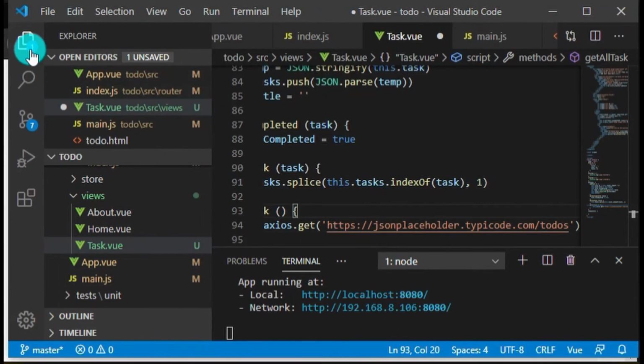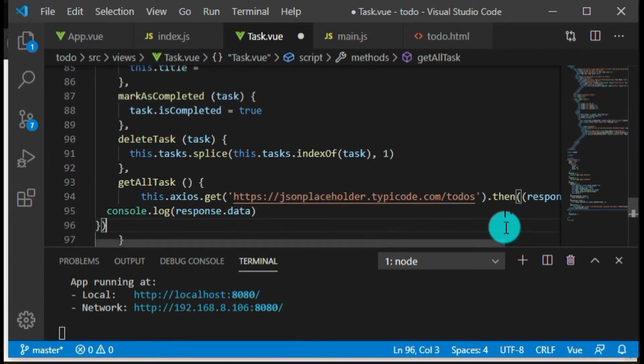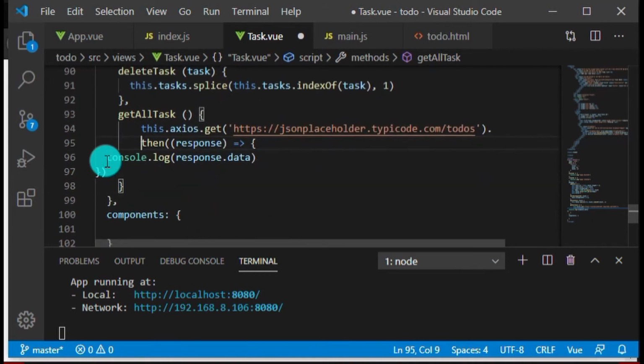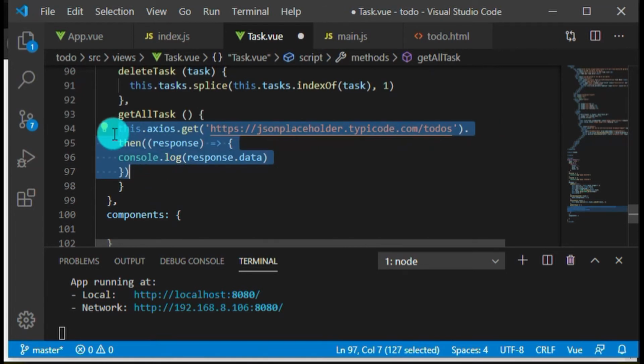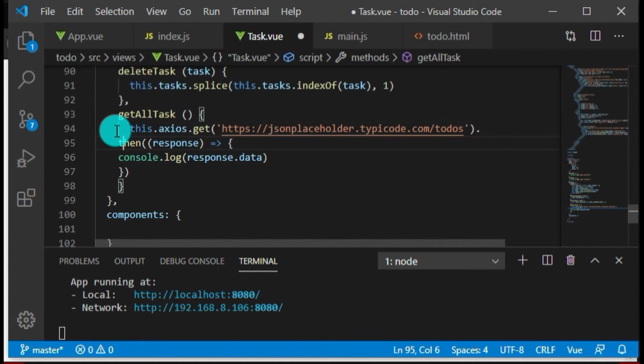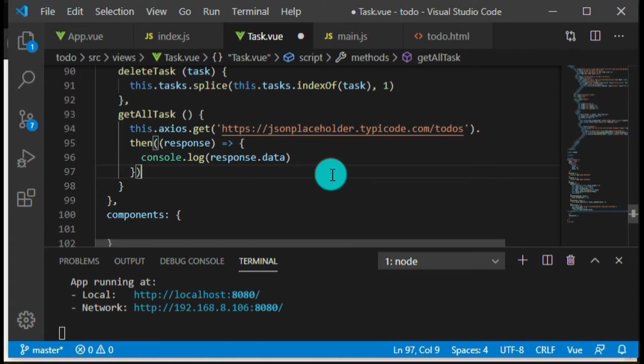I'm going to do this one. I think the .then can come here, and then console.log(response). All we have to do, when we get it, is type response.data. So let me just see, getAllTasks. Okay, and so we're going to get all tasks.